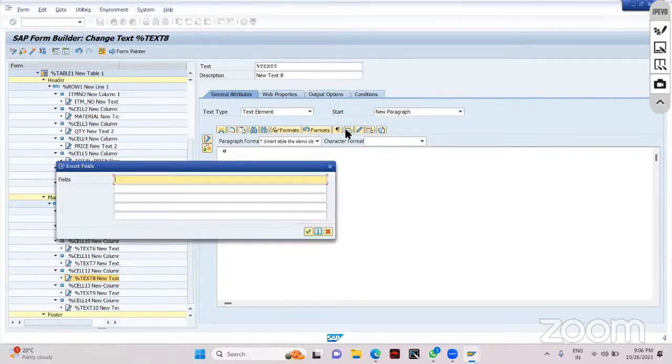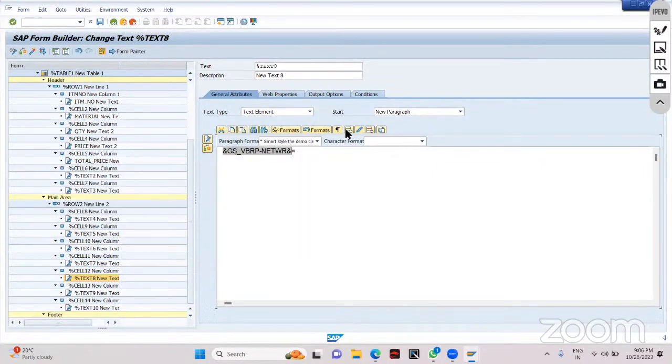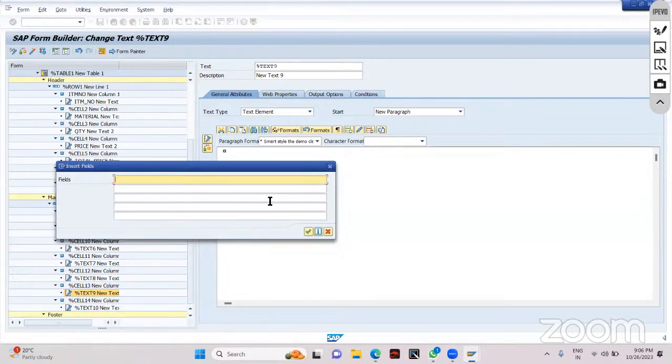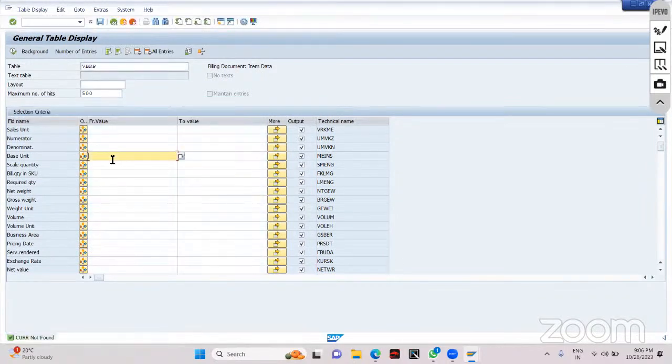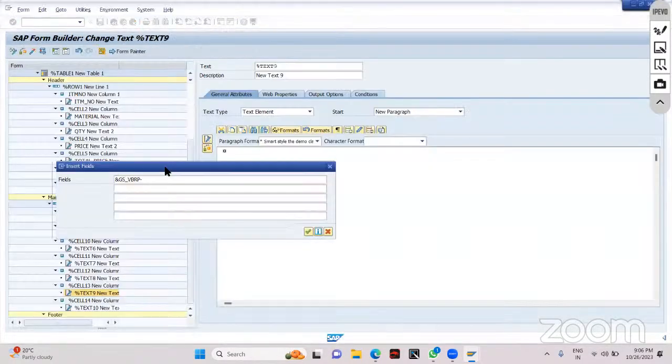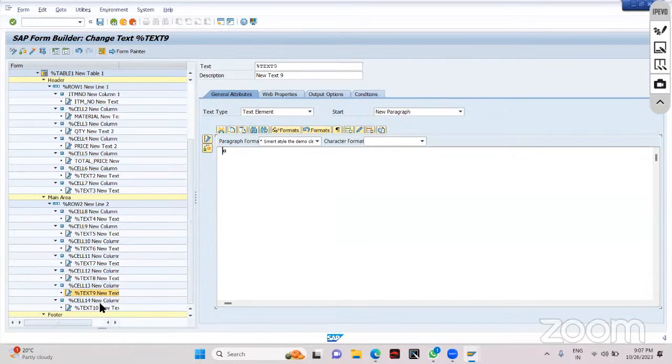Percent, GS VBRP hyphen NETWR. Okay, we'll close soon, guys. We are about to end actually now. We'll give here what we have, currency, right? So the currency field, I think let's take it from here. Okay, currency is not available. No problem, we'll take it later. We'll leave this field blank now. We are not going to assign some value.